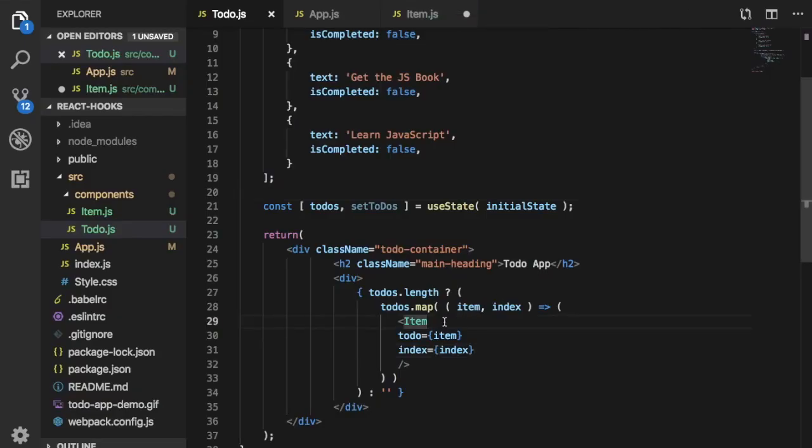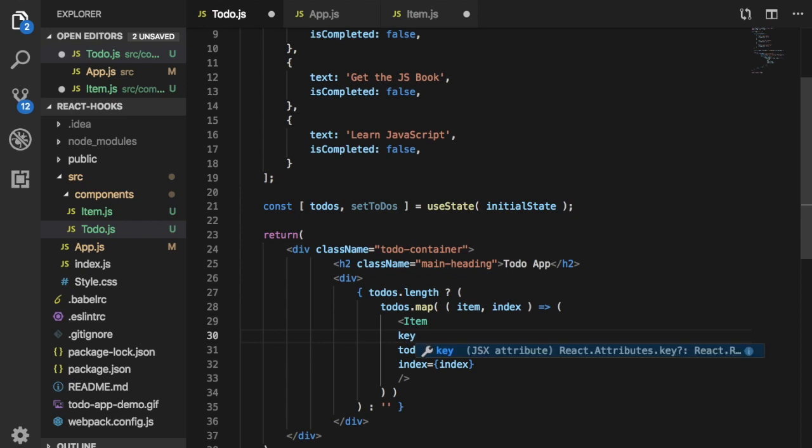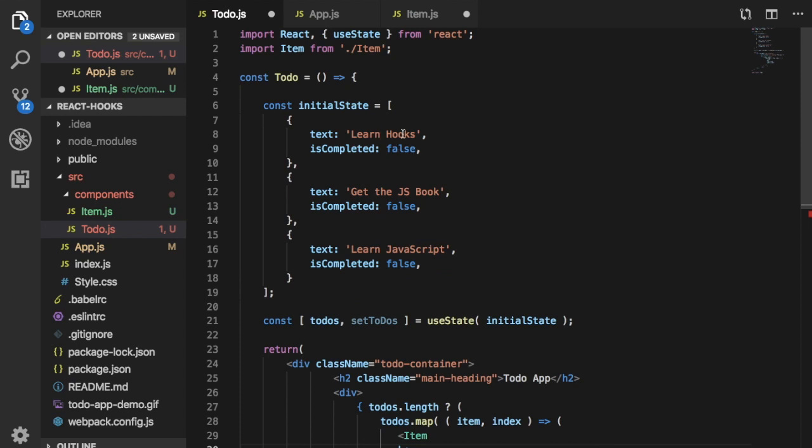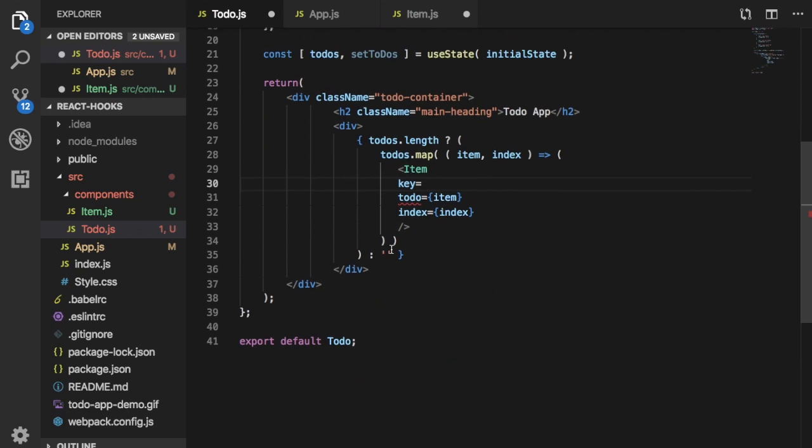We also need to add a key over here, because when we loop through an item, we need to add a key. And of course, this cannot be unique. Someone might put these two as same. I don't know why they would, but they might.